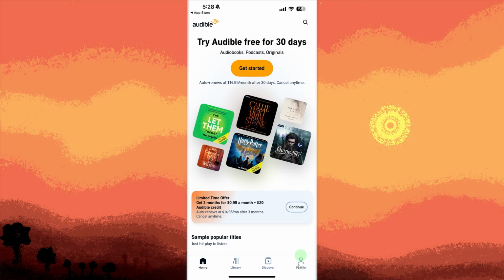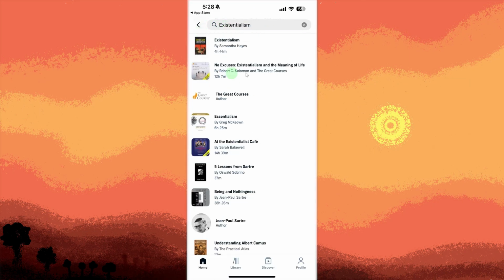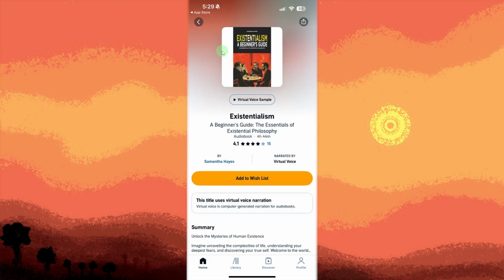If required, tap the search icon inside the app. Tap the search bar and search for the book you want to listen to. Then hit search. Tap the book to open its details page. Select Buy, Download, Get or Add to Library depending on availability. Once the audiobook is downloaded, tap Read, tap Play to start listening.